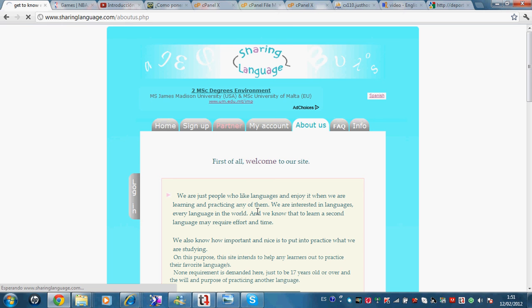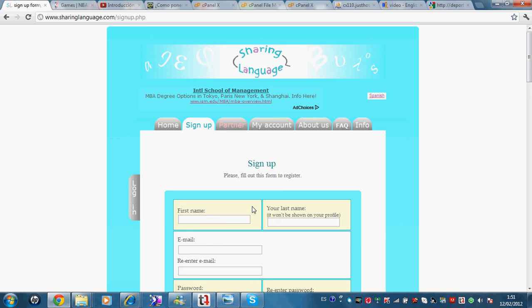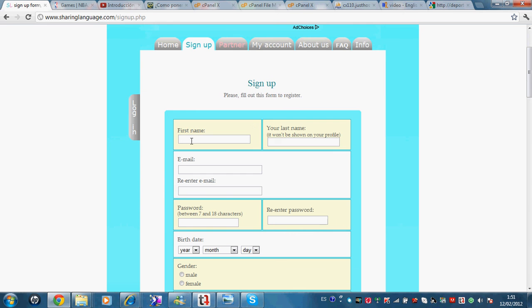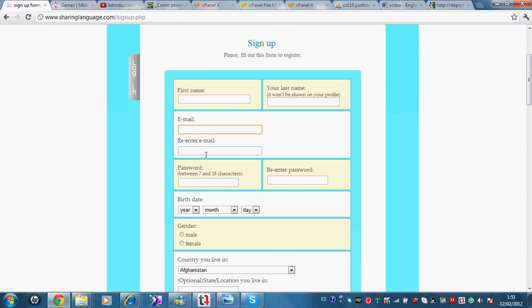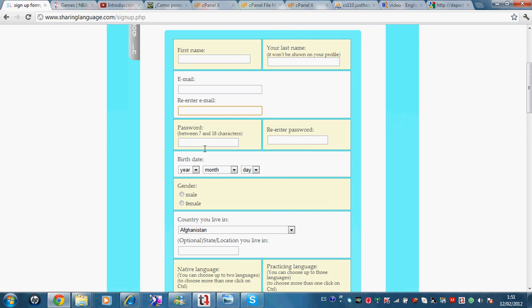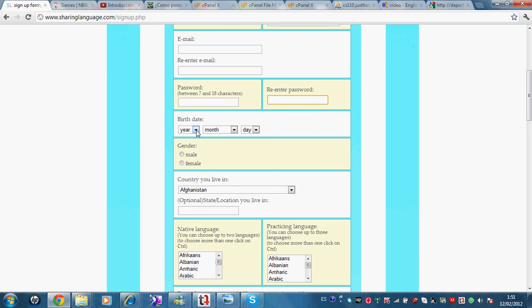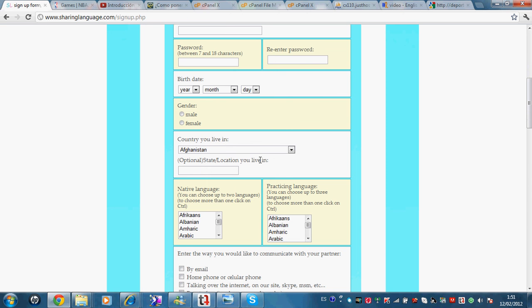Sign up. This is for us to apply for an account. It is just a form we have to fill out. For example, here we have to write down our first name, our last name, our email, and a password between 7 and 18 characters. We enter password, birthday, year, month, day, gender, the country we are living in, and the state or location we live in. This is optional. Take into account this would be shown on our profile, so it may be interesting for us to say what state or location we are living in, if, for example, we want to meet someone in our location face to face.